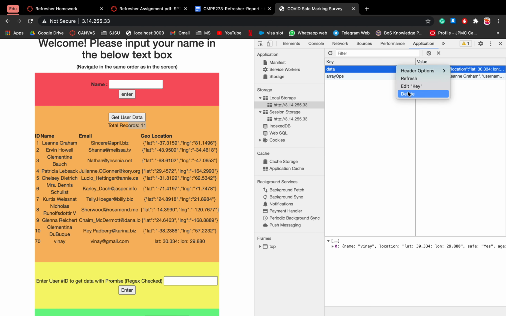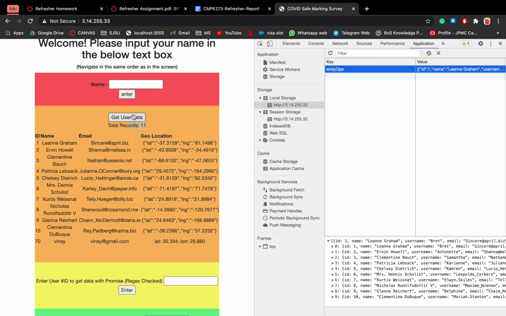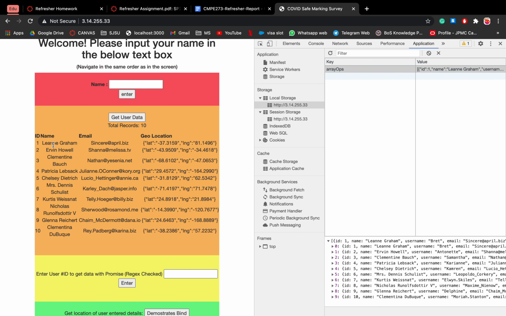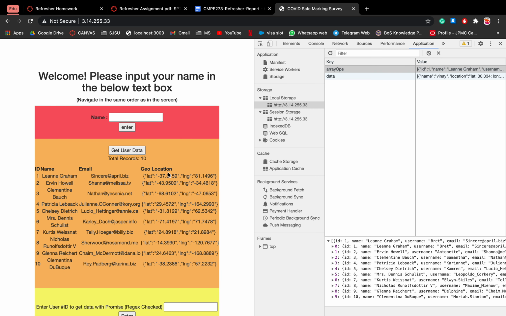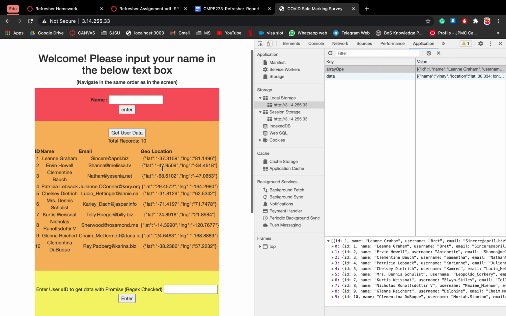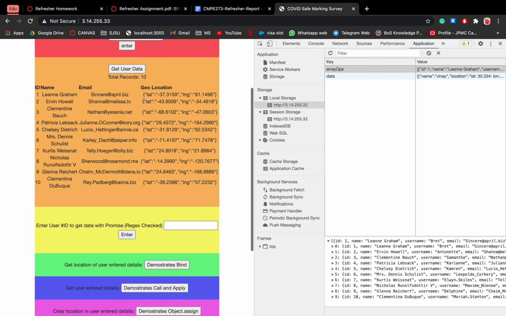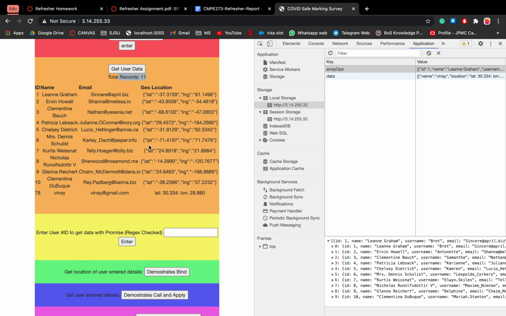I can delete the record and show you that it only fetches 10 records right now. So the total is 10. Right, let me go and put it back. Okay, now I have data and array ops. This array ops is used for array demonstration. So now you can see 11 records are there.